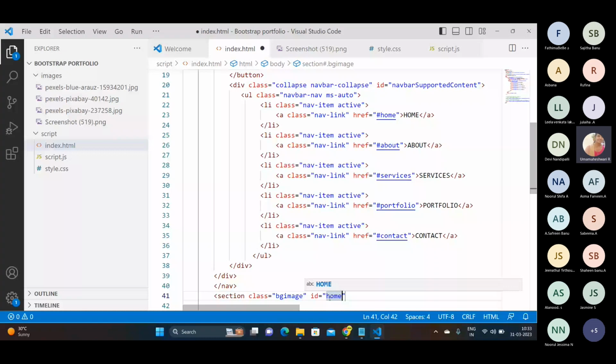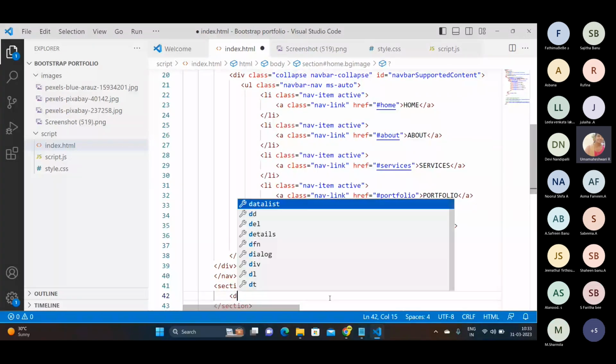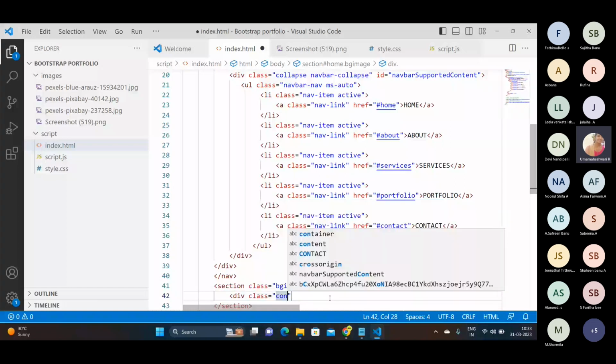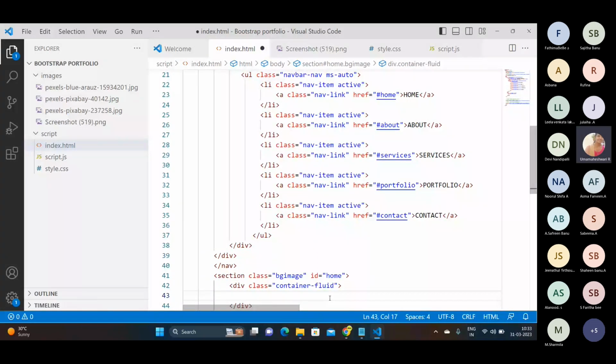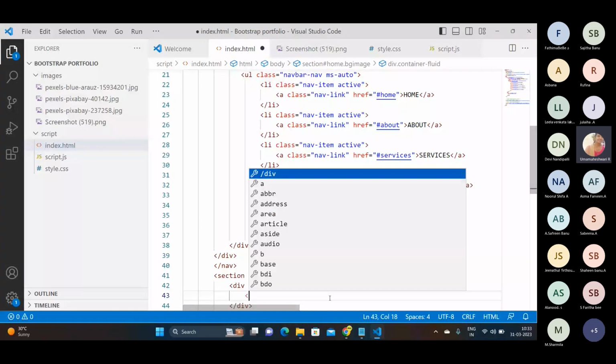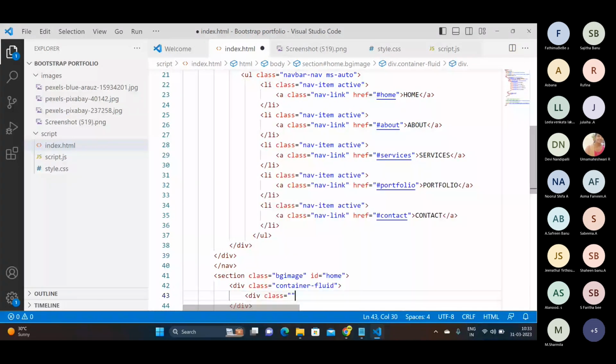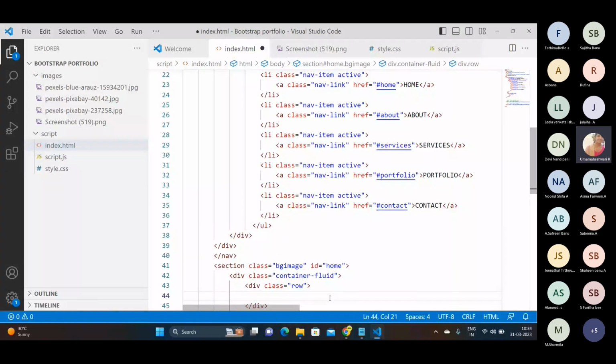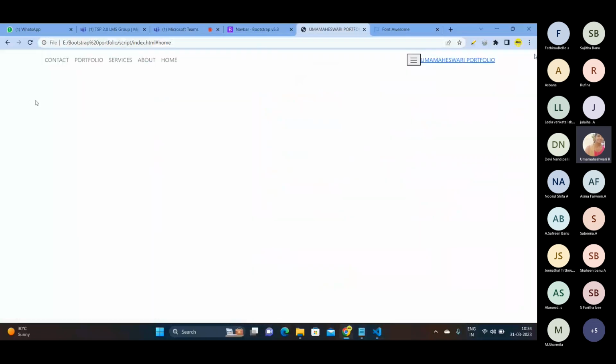Inside this, the first thing is I'm creating a container, div container, and the class name is going to be container-fluid. And just close it off. After creating a container-fluid, I will create a div with a class row. If it is a row, then we can obviously understand there will be some columns, right? So after this one, I need a very big image that's going to display something about my portfolio.